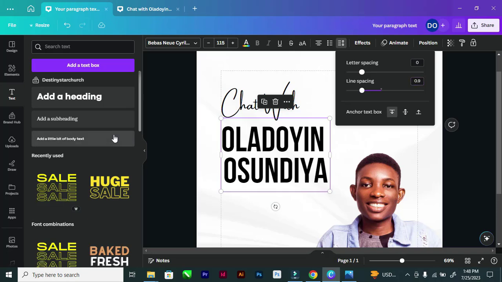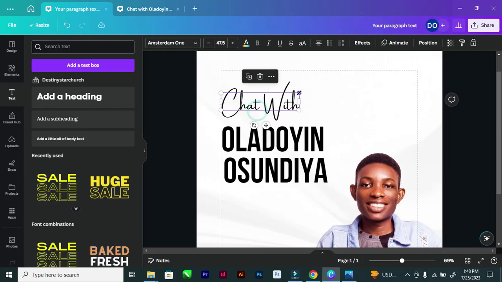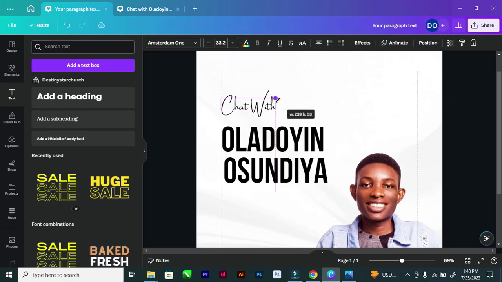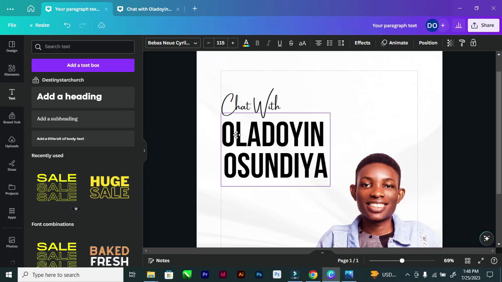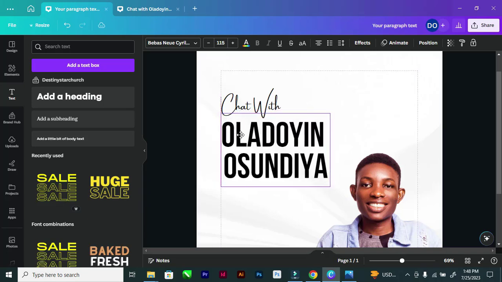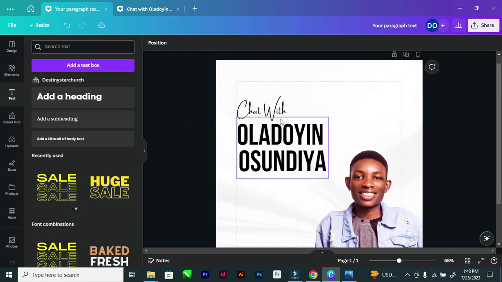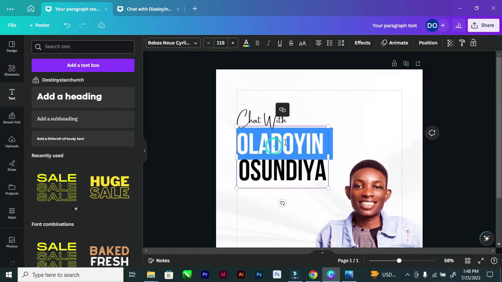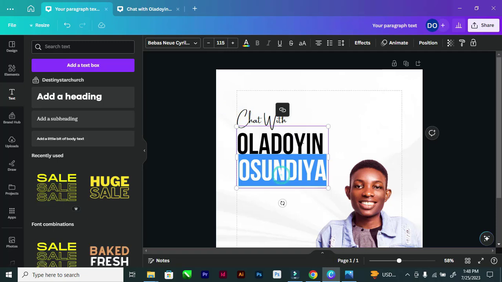Click on enter. Okay. I would like to reduce this one a little bit, because I want to create contrast between the elements. I want the focus to be more on the Oladoyin Oshundeya. Next, I would like to create more contrast between these two, because Oladoyin is my name and Oshundeya is my surname.